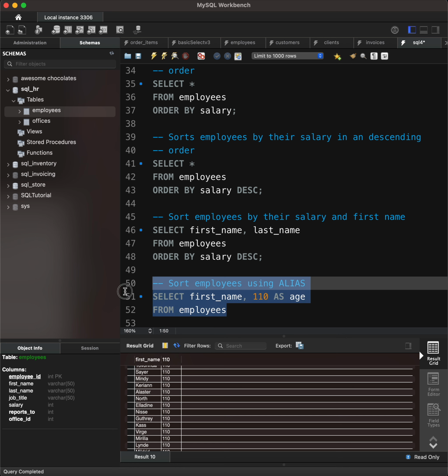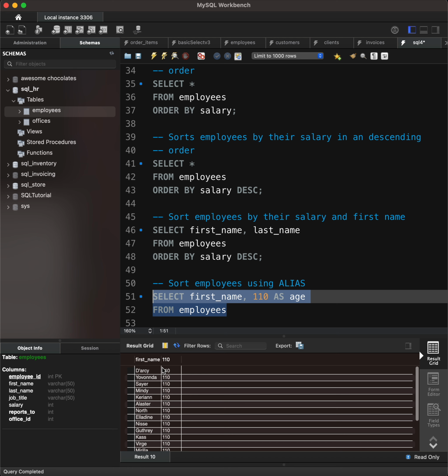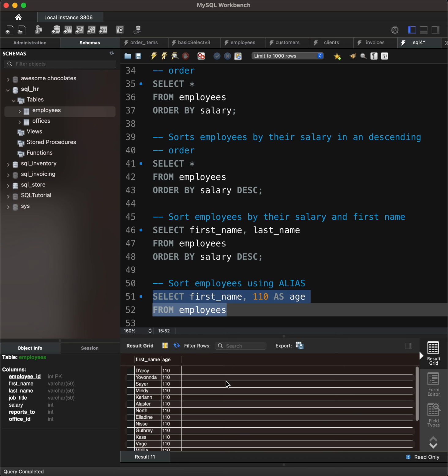And let me run this so that you see what I'm trying to talk about. Now notice that the values are actually 110, but the column as well is still 110. That's not what we want. So look at this. You can see that the column now is age. That's a column name, but the values are still 110.